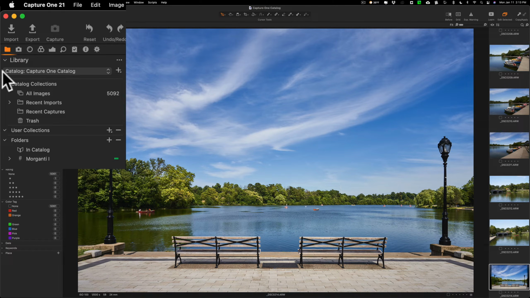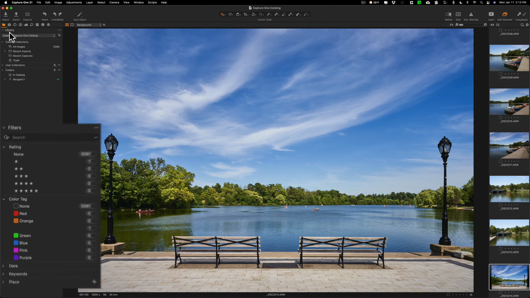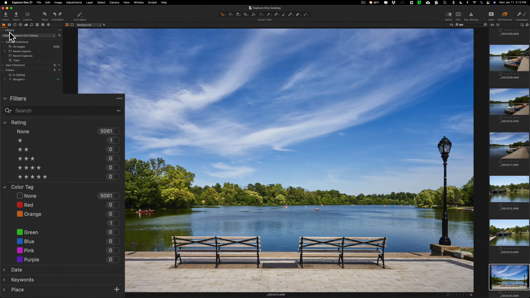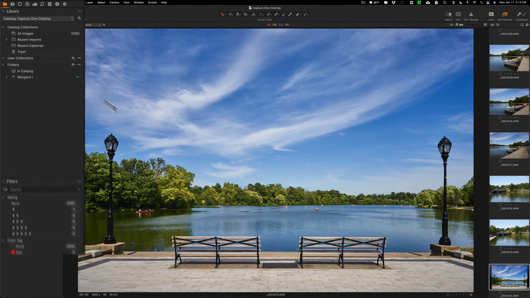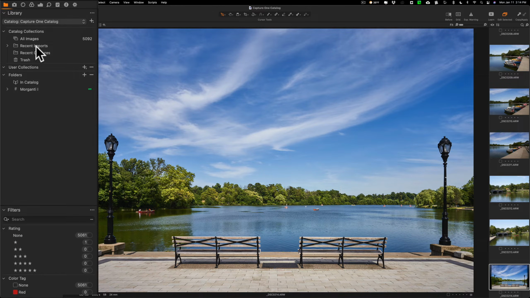Over here on the left-hand side, they have these little tabs going across. And right now, I'm in the Library tab. And here, it's a typical kind of library module where you could go from folder to folder. You could go to your catalogs. You could create collections of images. You could give images star ratings and color tags, they call them. You also could enter keywords and things like that for an image, all in that library section.